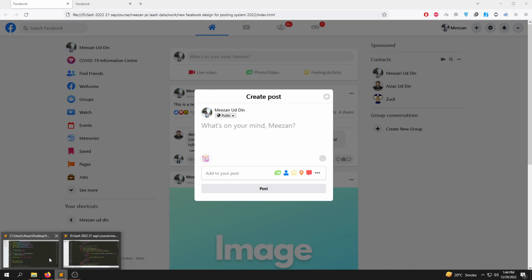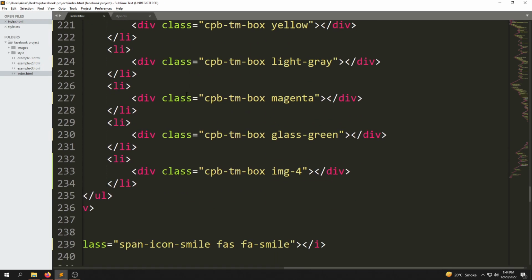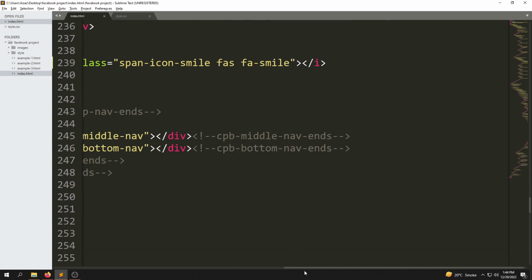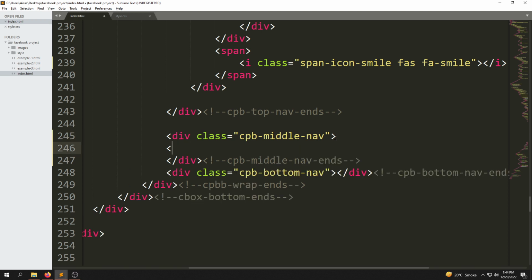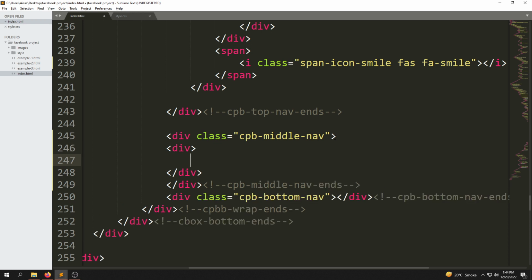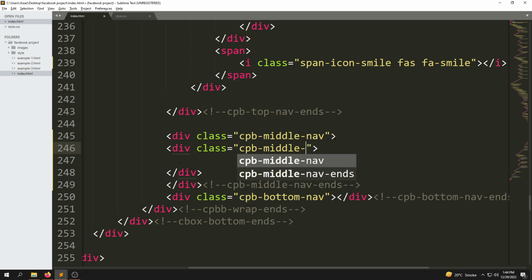So open up the HTML. This is the HTML file. If you scroll down, you will see we have this cpp middle nav, and this is the middle. So we are going to open it, and first we are going to create an inner. So we'll add a div, and then add a class, and we'll say cpp middle nav inner.